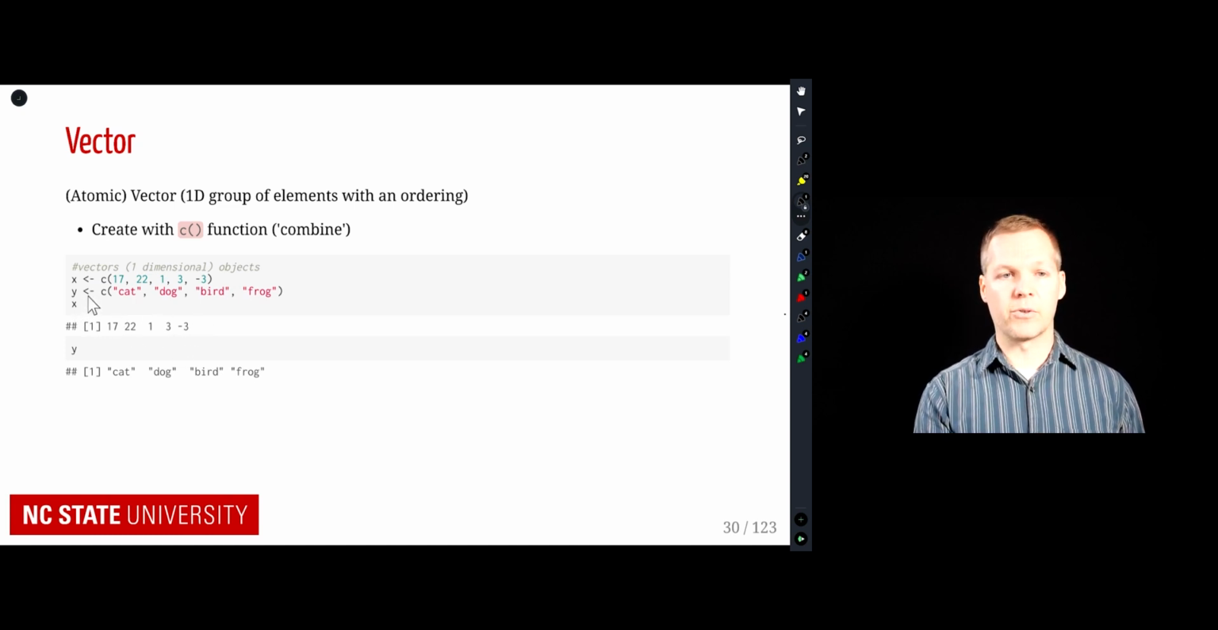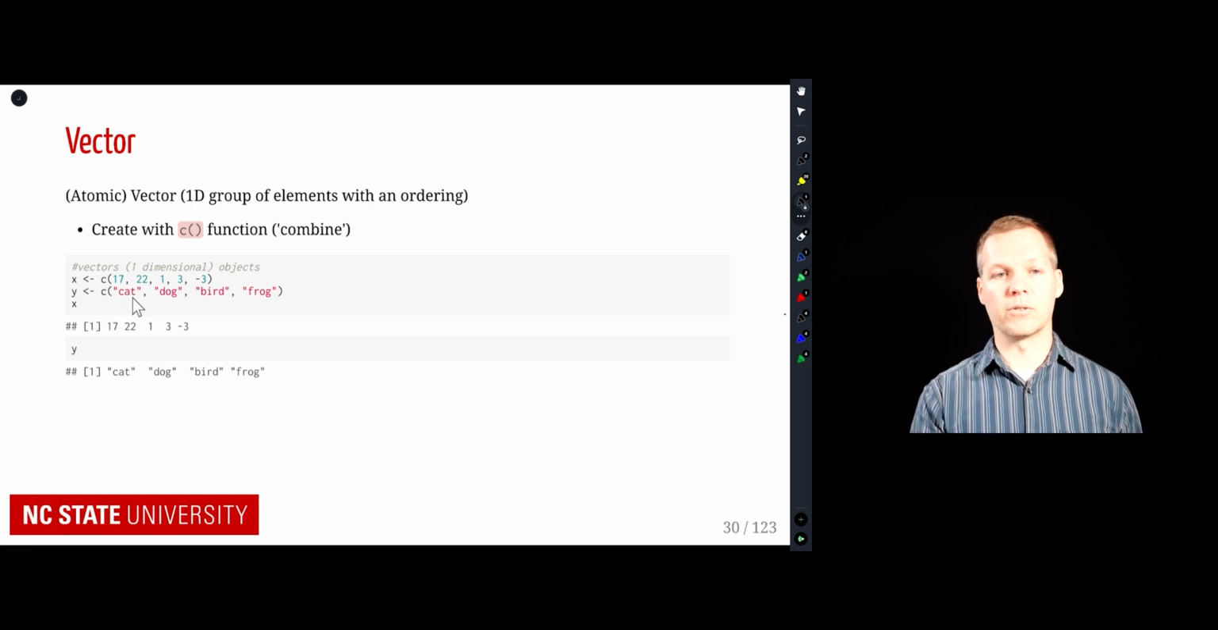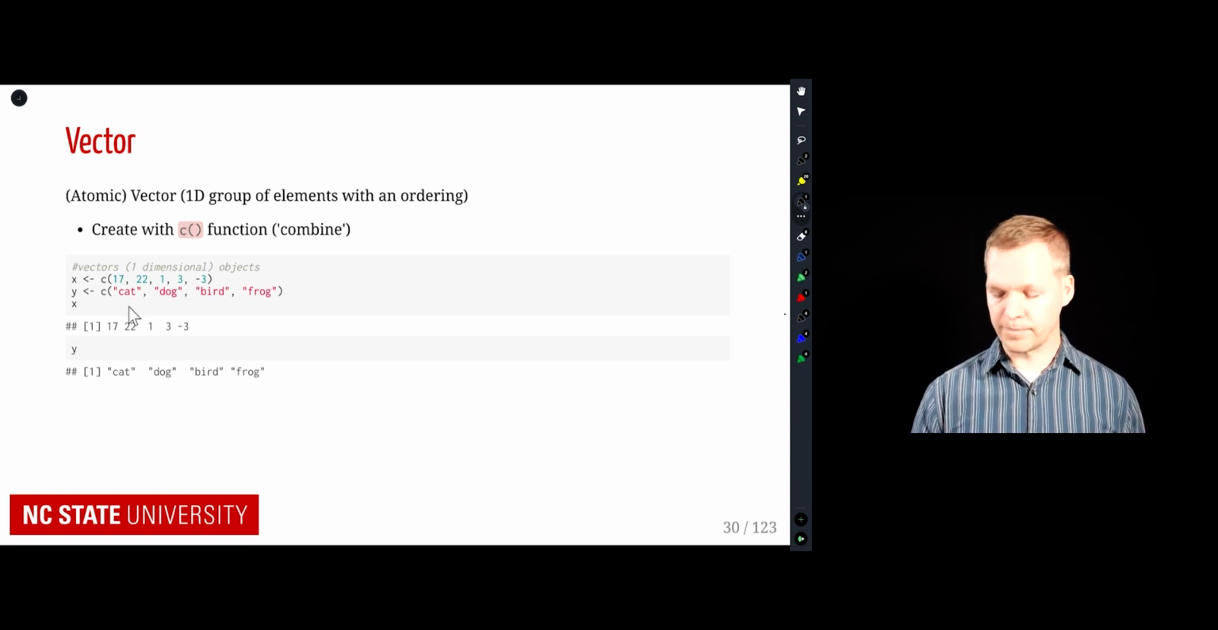Similarly here, I've used the storage arrow to say save in y the result of combining together in a vector cat, dog, bird, and frog. Again, this is a character vector, and character strings need to be in quotes. You can use either double quotes or single quotes when you're creating them. Generally speaking, R can use either one, as long as you use the same ones.